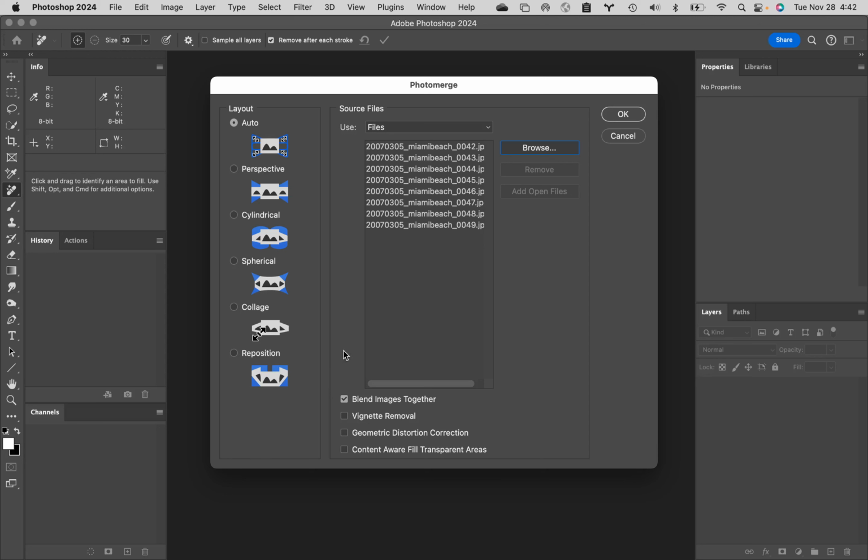And then down in terms of how you blend these together, you have an option here to do a vignette removal. Do not ever turn that on. That's really about for wide angle lenses. It'll actually screw up what you're doing in your image, as does geometric distortion correction. If you put that in, what that'll do is actually introduce geometric distortion. You don't want to put that in. And then finally, there's a content aware fill transparent area. You can go ahead and click that. I'll show you what that ultimately does, and then hit OK.